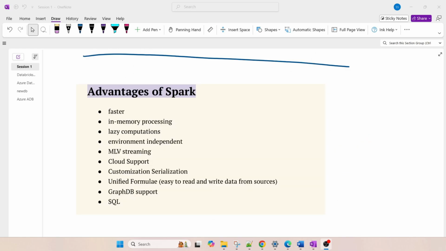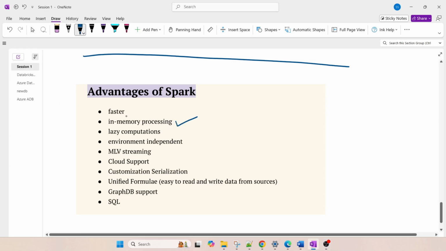Then the next thing is, what are the different advantages of in-memory computing? In-memory processing or computing, as we saw, is faster.